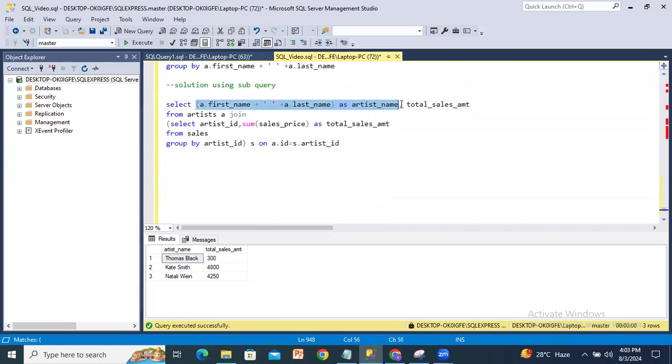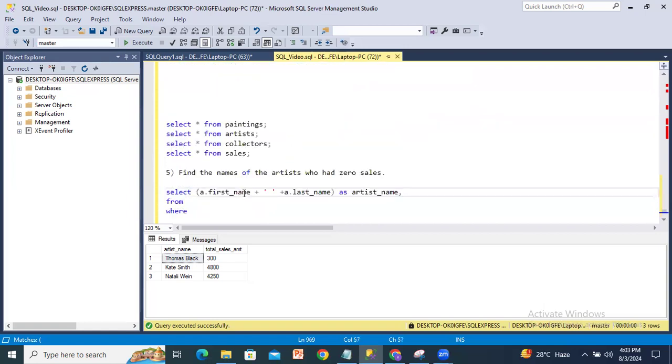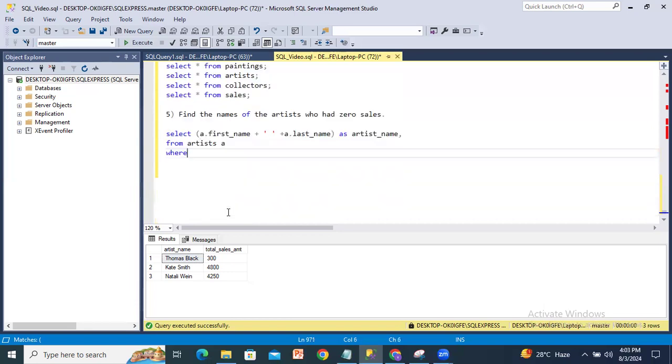Artist name, from table artist, A, where. Now we'll find the names of artists who had zero sales. From the sales department, whatever sales they have done, those sales we will get here in the main query.